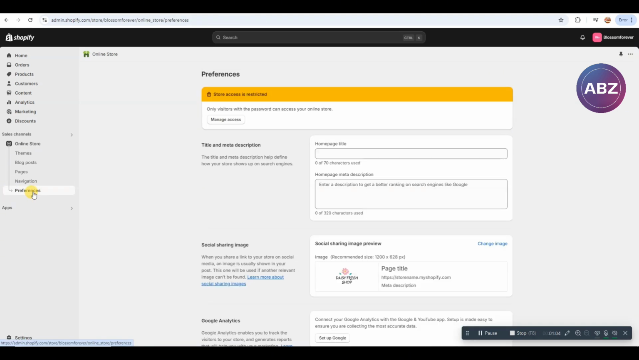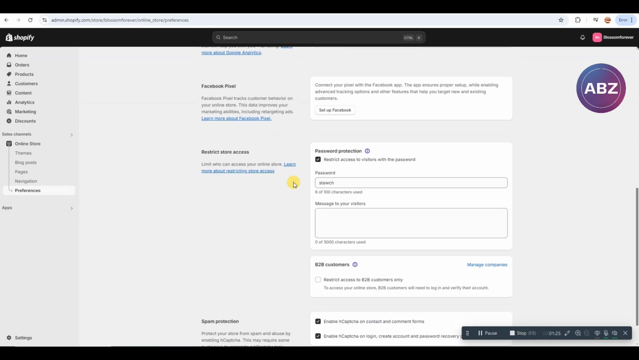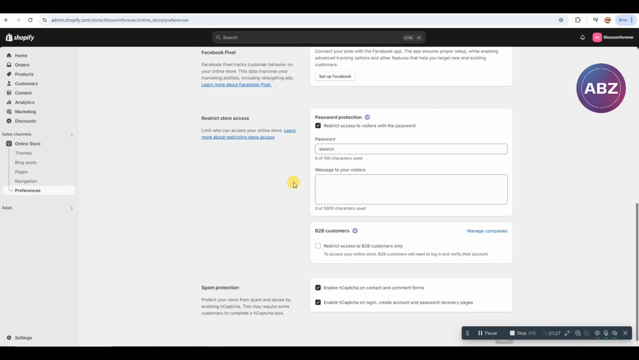Finally, you will land on this page where there are different preferences you can choose for your shop. As you can see here, we're being notified that the store access is restricted. This means only visitors with a password can access your online store. This is the reason why people cannot see your live store. So to make the store go live, you have to scroll down. Make sure you are following the tutorial step by step to avoid making any mistakes.